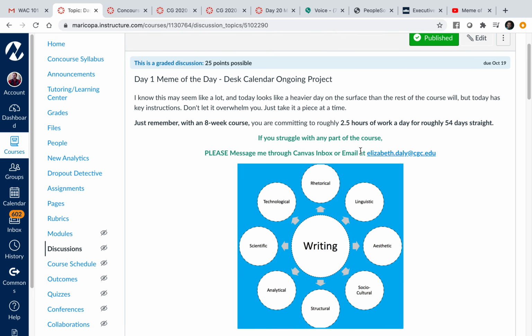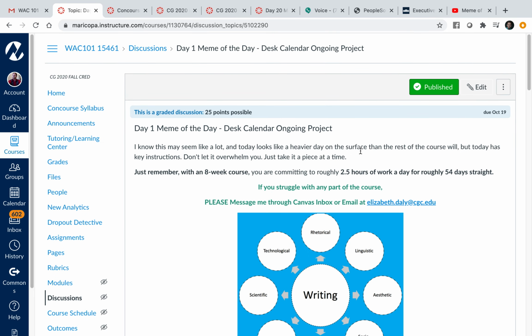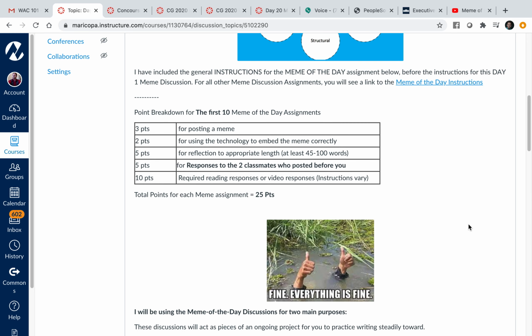Briefly about what the meme of the day assignments are. These will be the replacement to traditional lectures for this online class. Each meme of the day assignment has 5 pieces. And so as you look through, those have been laid out in a fun little point breakdown table here.